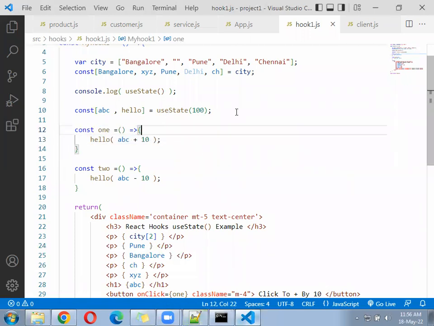Okay, so how many parameters will useState give? How many elements will come from useState? Two. The first is called the variable, the second is called the function. The variable is used as a variable and the function is like a function. The function will come from useState, but the function name we have to give our own. We can give anything. And then to modify the value of a variable, suppose now ABC becomes a state variable.